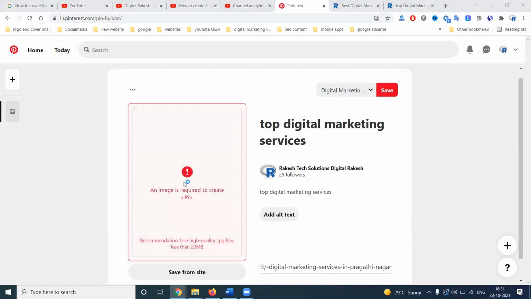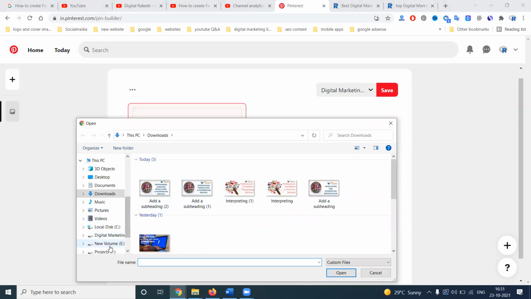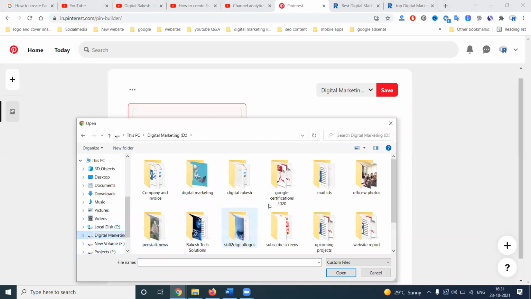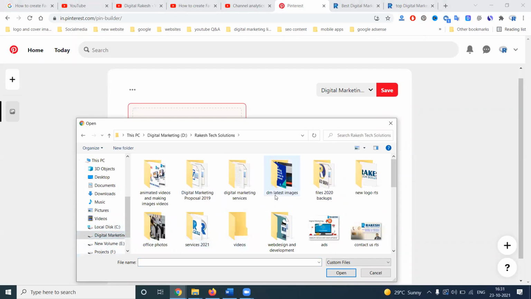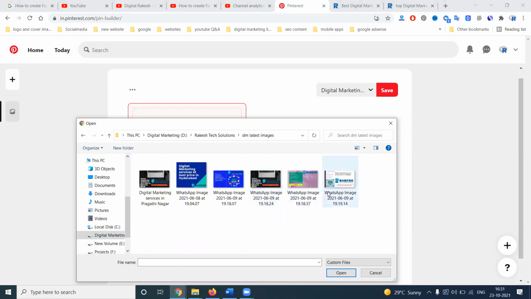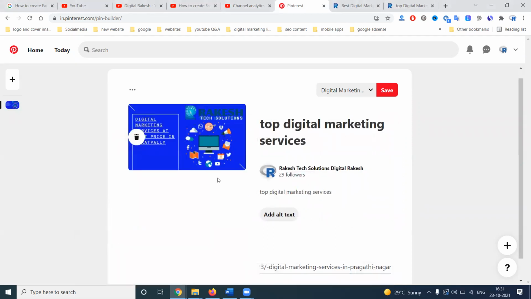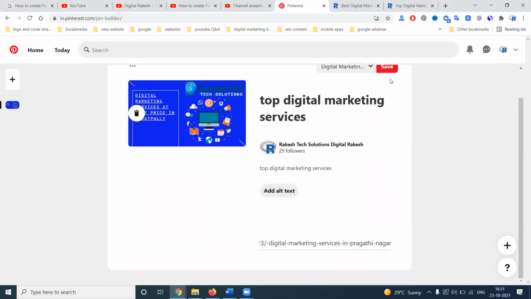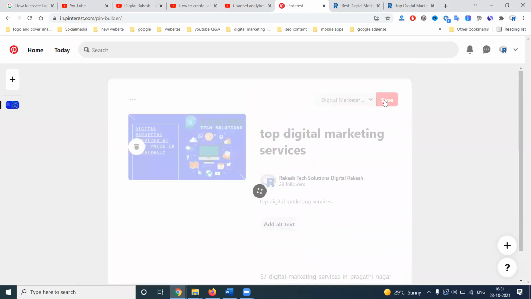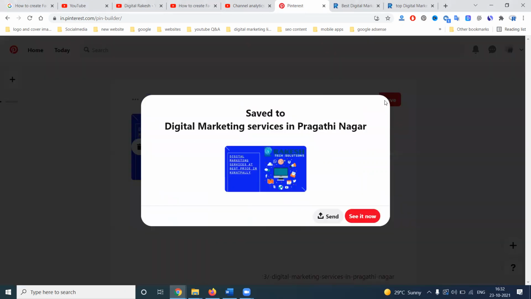Only one board will be selected. Image. You can go to the image, select the option, whichever image you are comfortable with. Okay. Just click Save. It is a dummy image. I'm selecting here. What happened? Link same, keyword change, image change. Link same, keyword same, and image change.